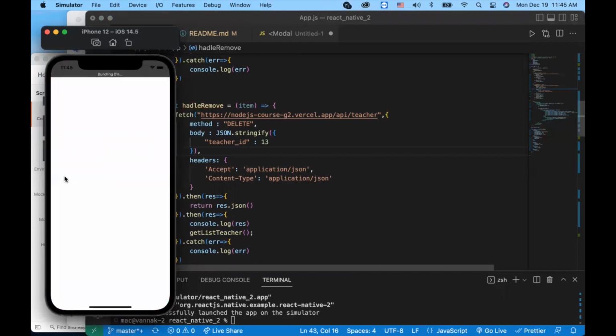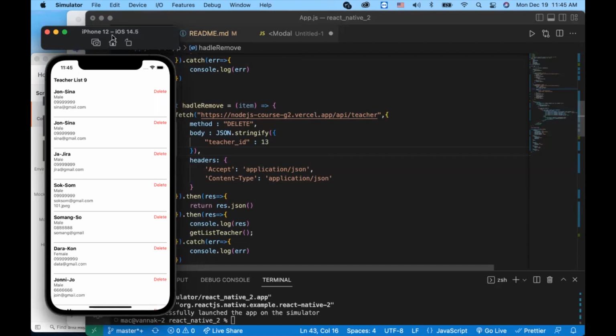Okay, now it's run. Okay, and we will test again with the function remove. Now we have 9 records and I click the remove. Okay, you see now it's only 8. 8 records means that it removed 1 record already.